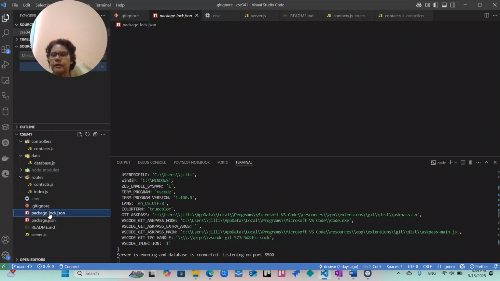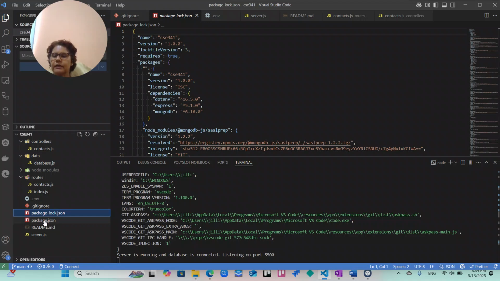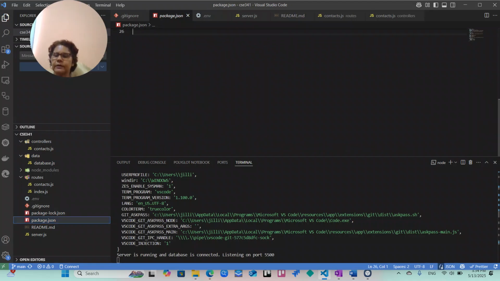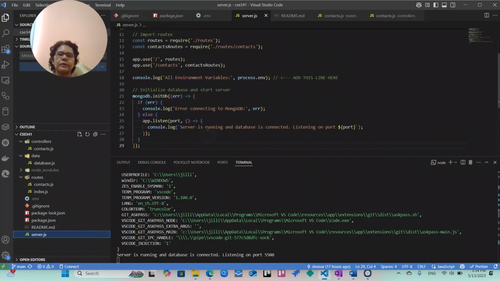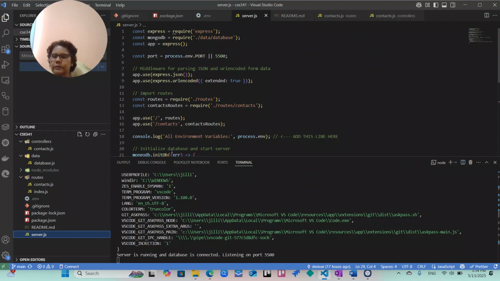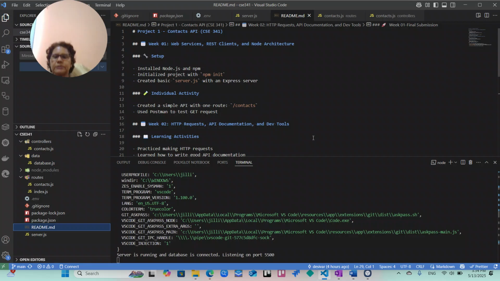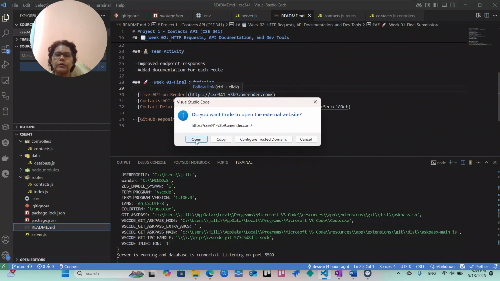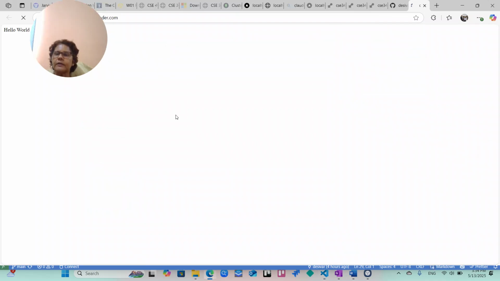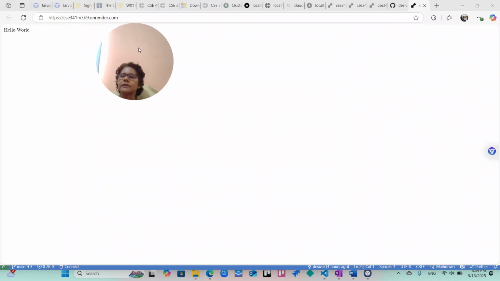file, the package, yes, and the package lock file, okay, and the server, controller, okay. And I create a mini page with the links to each one of the files. For example, I put this link. You want to open? Yes, you can see the hello world.